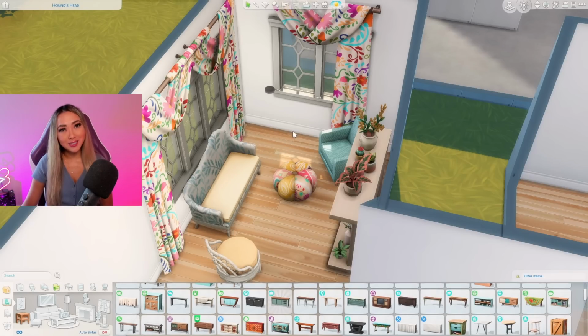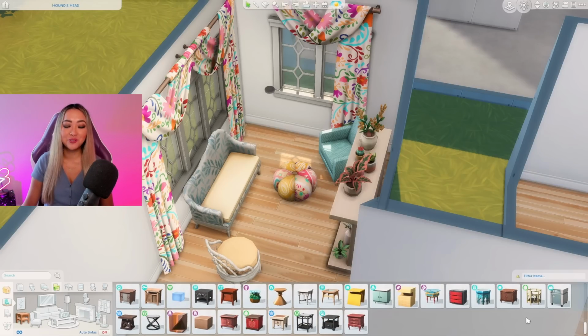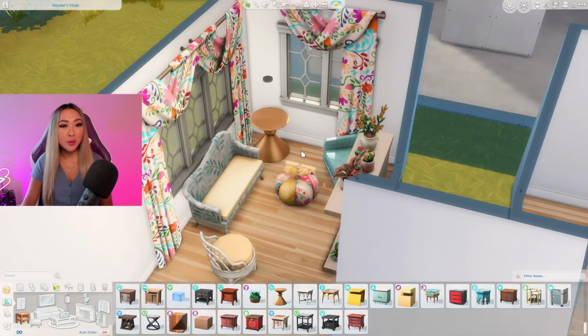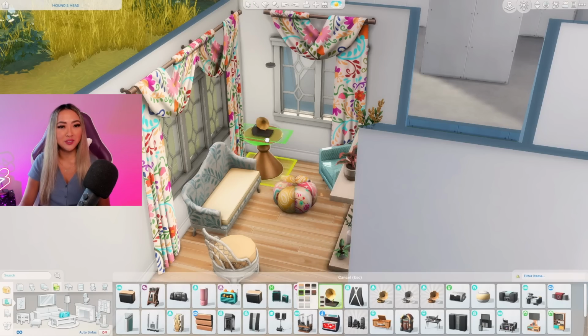I do want to add a little end table here, especially since we probably don't have room for a full coffee table. I might want to go for something slightly more plain because everything else so far is really patterned and colorful. Maybe this metal one from the Growing Together expansion pack. I kind of imagine they found this at a thrift store or at an estate sale or something. It doesn't exactly match, but I think that's kind of the point, right? And on top of it, I'm just gonna put this vintage speaker.